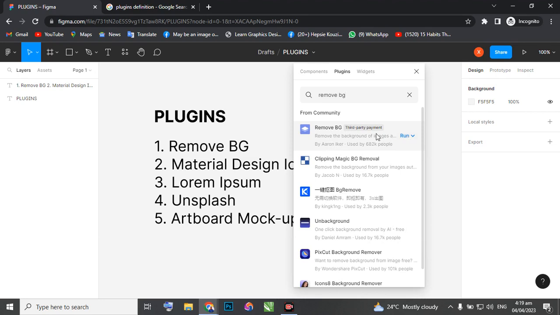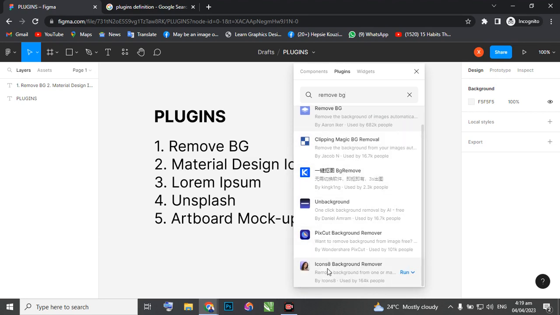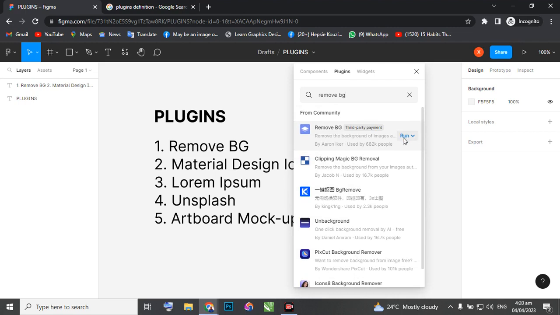I install it. When you get the plugin you are looking for, these are other plugins for background removal: Pixcut, Unbackground, BG Remover, and all of that. So I'll just use Remove BG. I'll click on it, run.